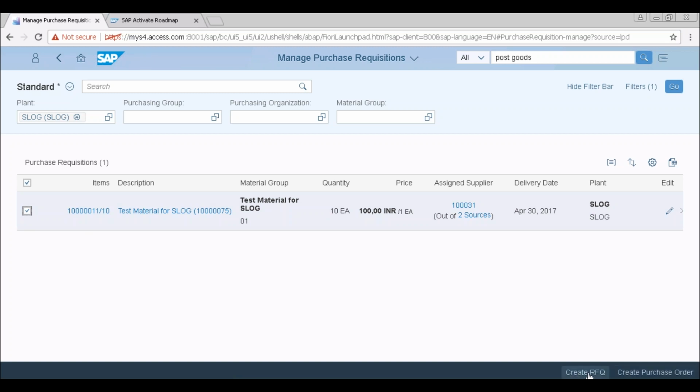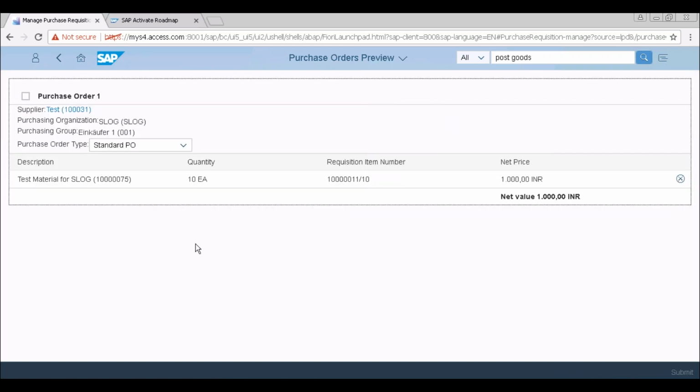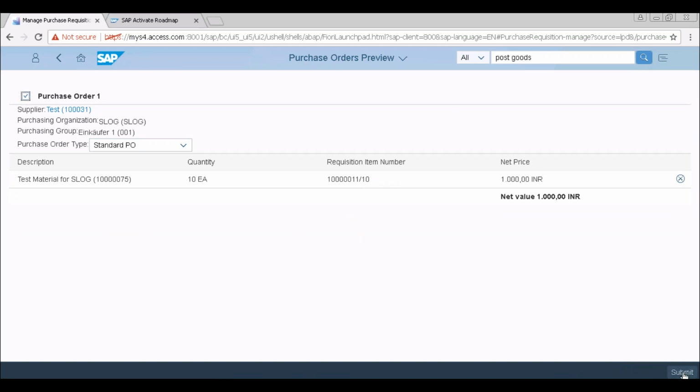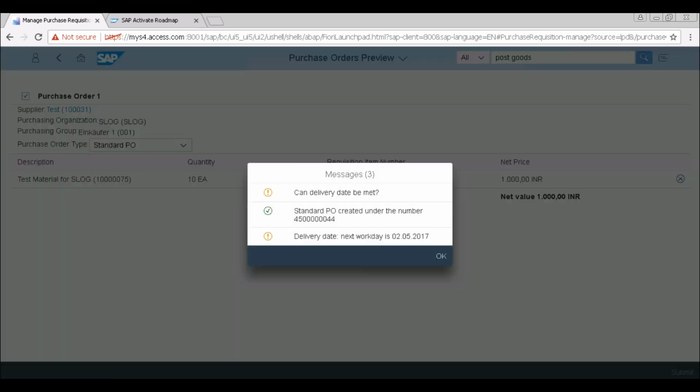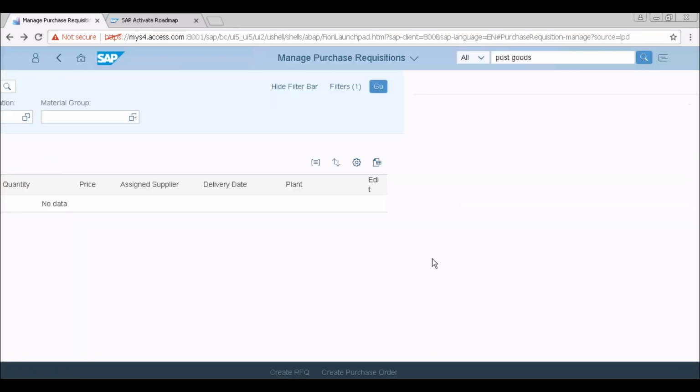So if you want to create an RFQ, if you click here, it will automatically generate the RFQ for this particular purchase requisition. If you want to convert this purchase requisition into a purchase order, you can just click here, create purchase order, and you can see it is showing all the information. Just click here and click on submit. Okay, so you can see the purchase order has been created. These are the warning messages that we normally get even when we go for ME21N. Okay, and now this is my purchase order number.